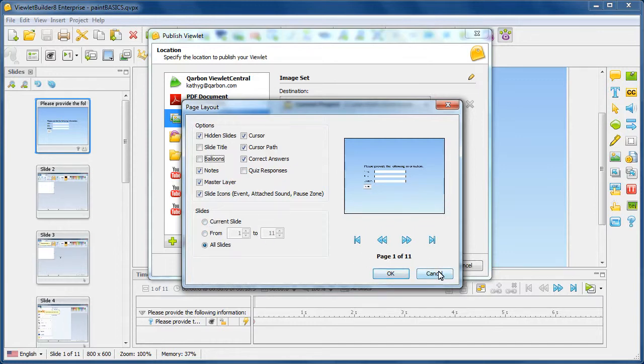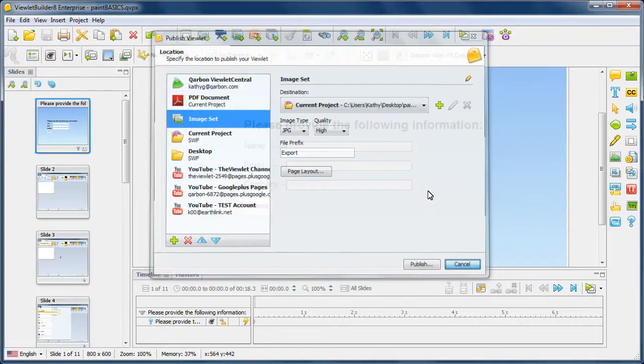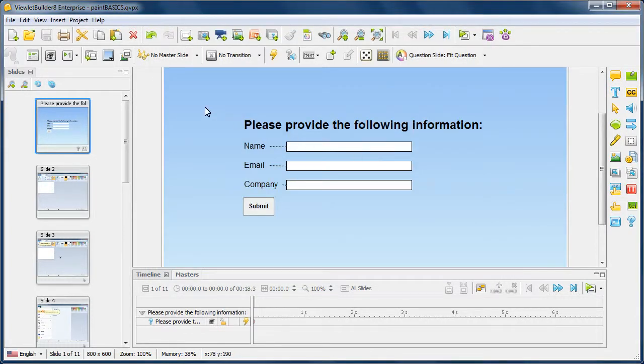So we're going to go ahead and actually cancel out of this, and let's close out of the publishing dialog. So those are different ways you can use the page layout feature with your Viewlet project. That's it for this topic.